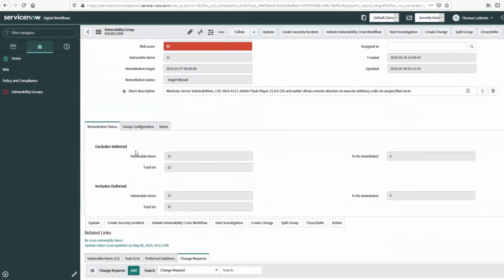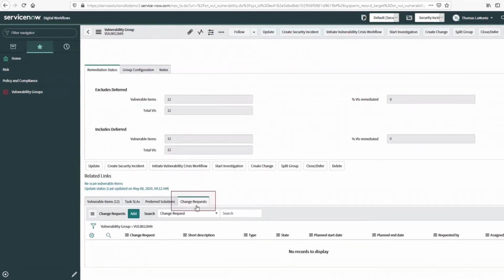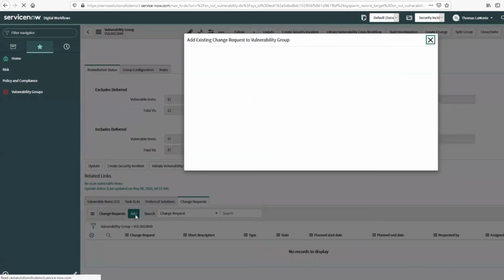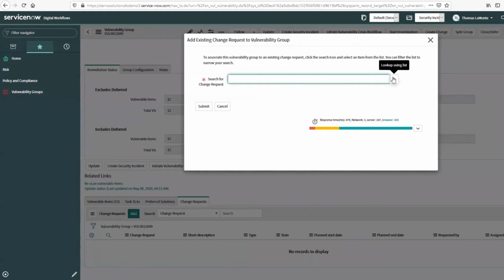If we scroll down to the bottom of the vulnerability group form, we'll see this change requests related tab. This is where any change requests that are already related to the vulnerability group will be listed. If you like, you can add an already created change request to the vulnerability group if your change request was already created through another process.